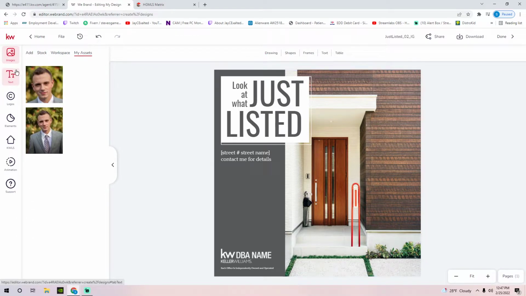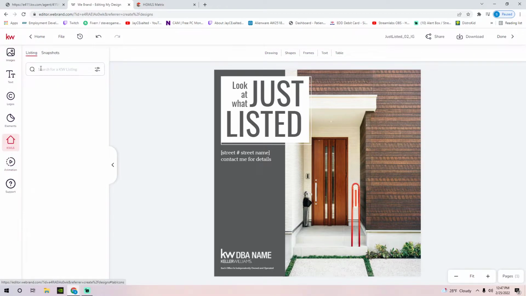If I had a listing and I wanted to pull in the images, okay, all I'd have to do is go down on the left side column over here where it says Keller Williams Listing Service. And then it's going to ask, how are we pulling up the pictures, right? Like, how are we getting it? We could do it a couple of different ways, but I'm going to do it by the MLS number, just because I feel like I've had the most success with the MLS number.